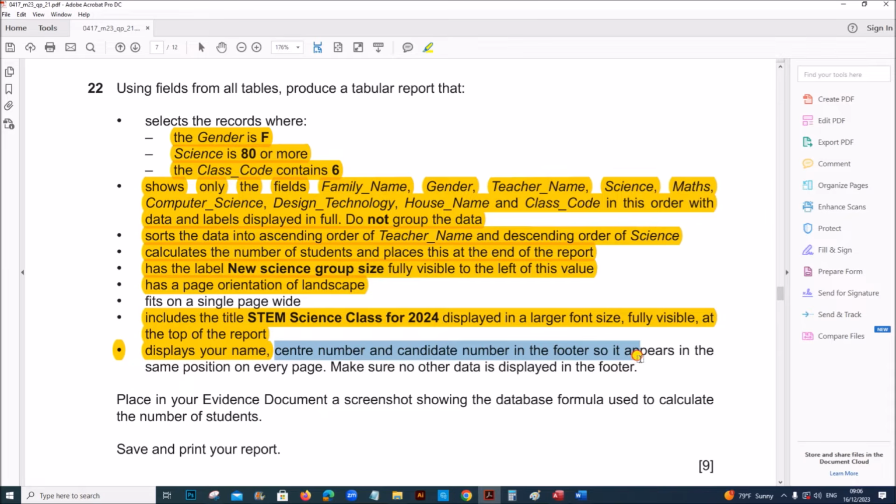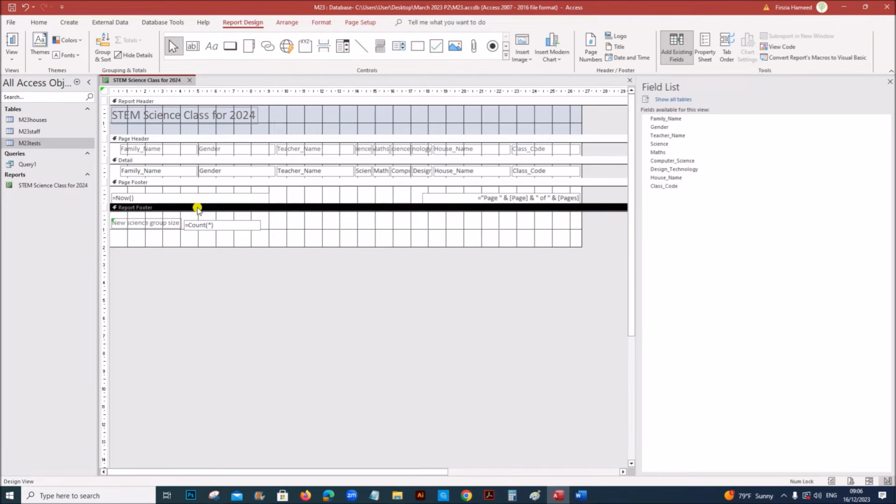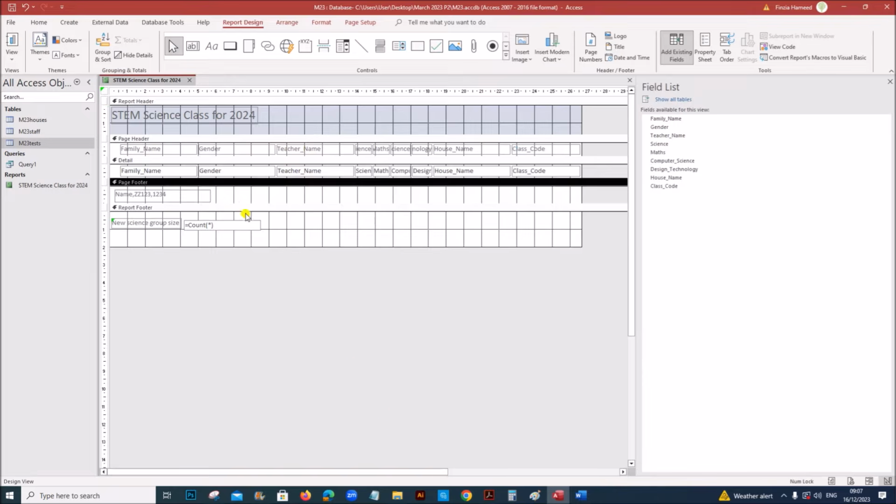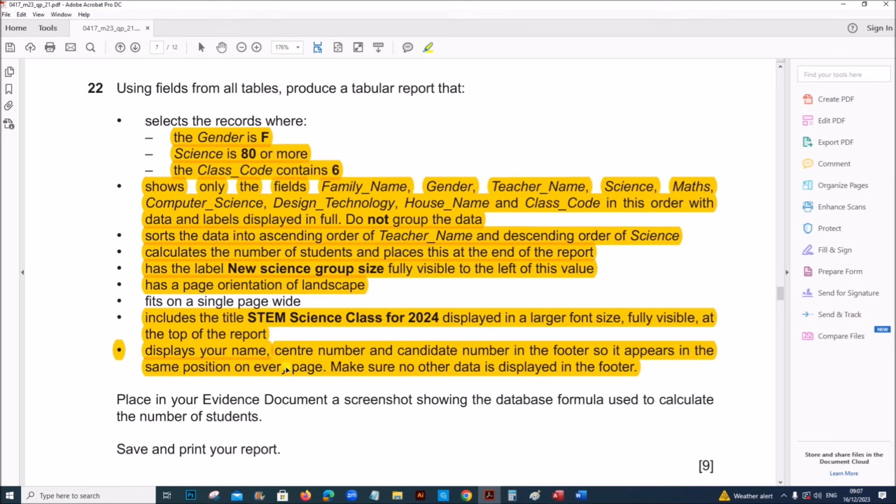Display your name, center number, candidate number in the footer so it appears on the same position. So let's remove these from the page footer. Add a label. Give your name, center number and candidate number. So we have done all the steps.